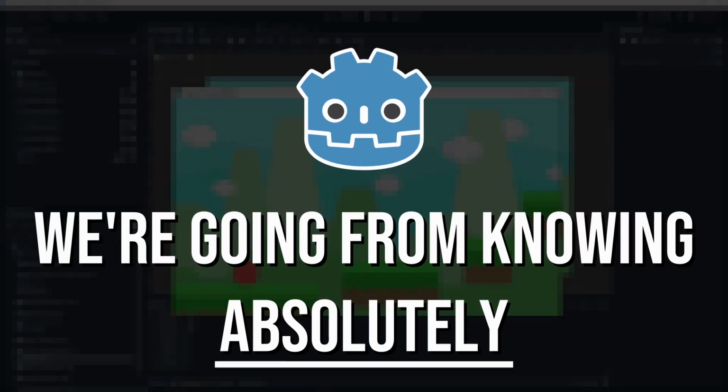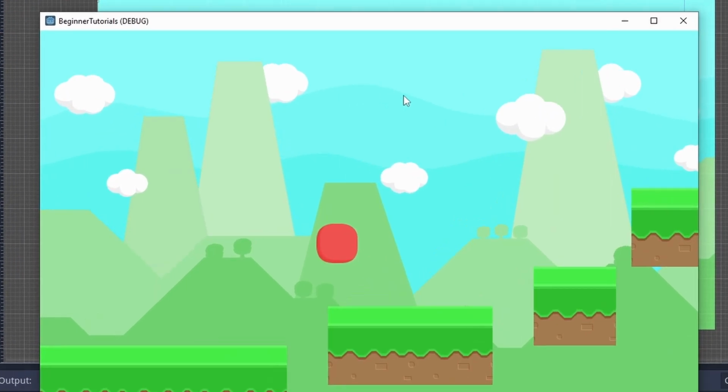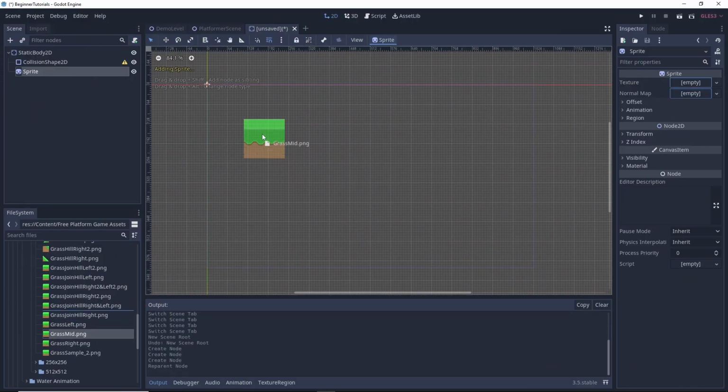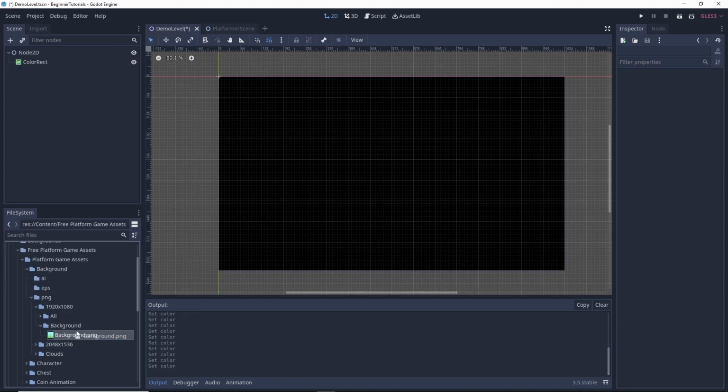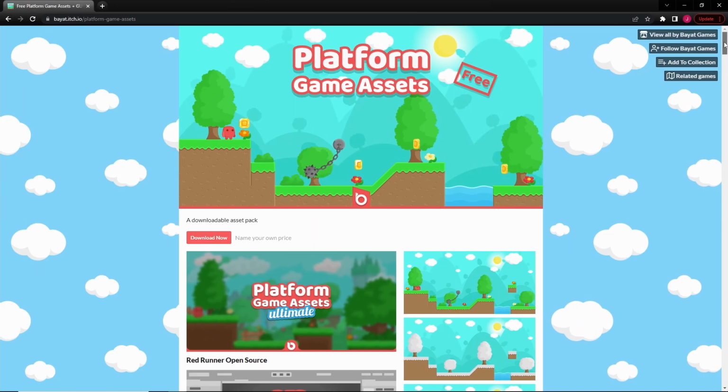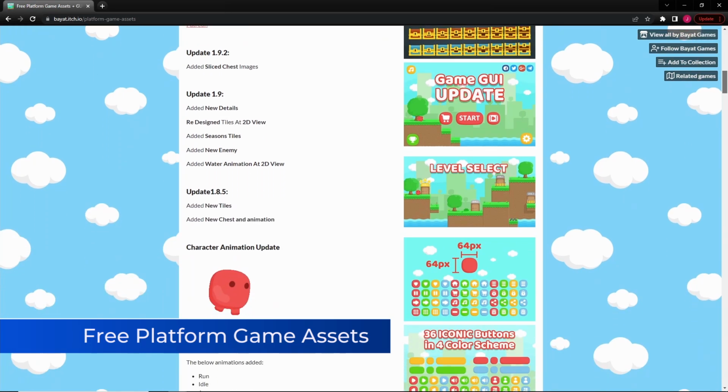We're going from knowing absolutely nothing to creating a full 2D platformer prototype. Today we're adding our first collision platforms and a basic background to our 2D level in the Godot engine. Going forward, I'm going to be using the free platform game assets pack.